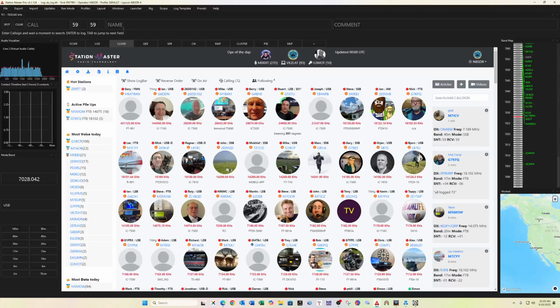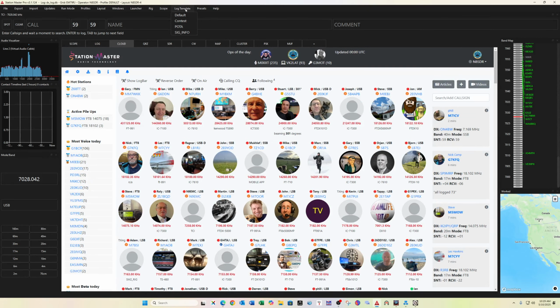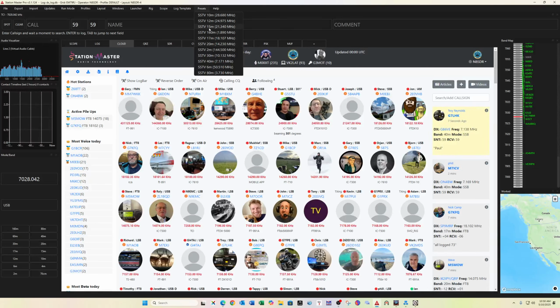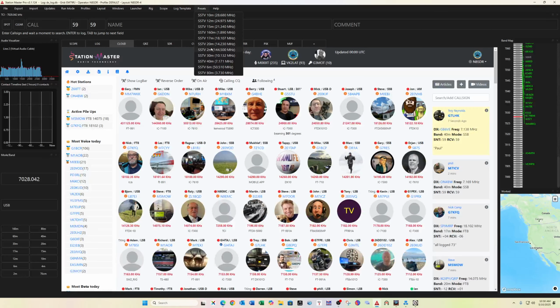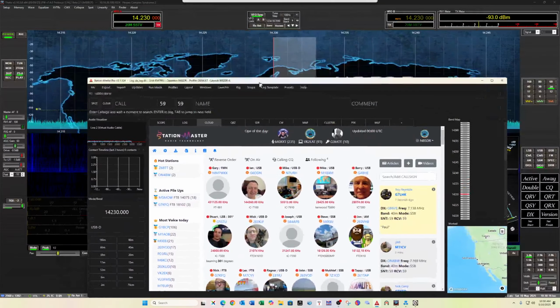Where are we at? Rig selections, scope selections, logging templates. This is something that's still being worked on, but you'll have your default log. You'll be able to choose contest logs, Parks on the Air, your POTA logs. This is all stuff that's forthcoming, in the works. And then your preset frequencies for some of the slow scan TV stuff. So if you click on these, it should change the rig over, put it on that band and that frequency. So we go here. Yeah, it just switched everything over.